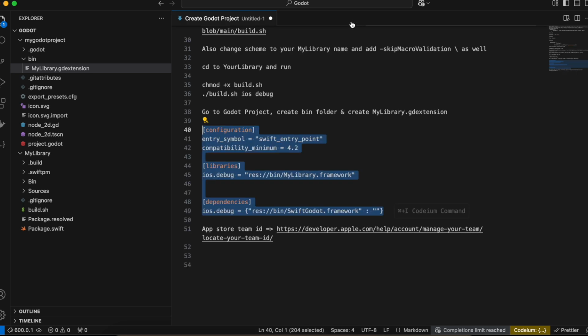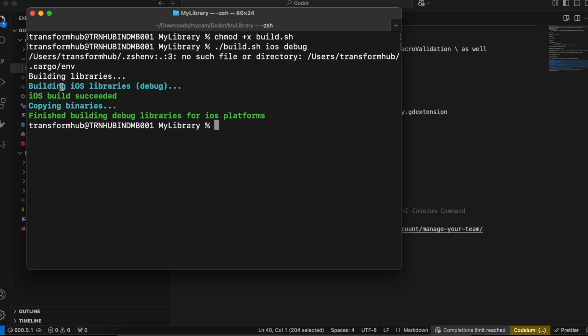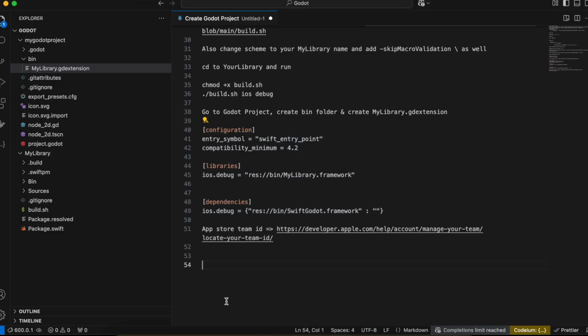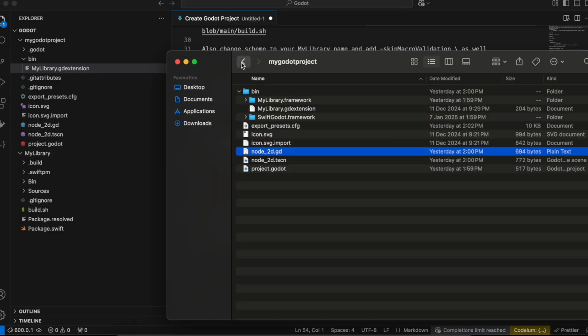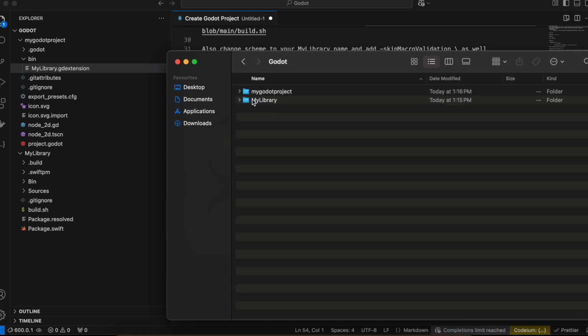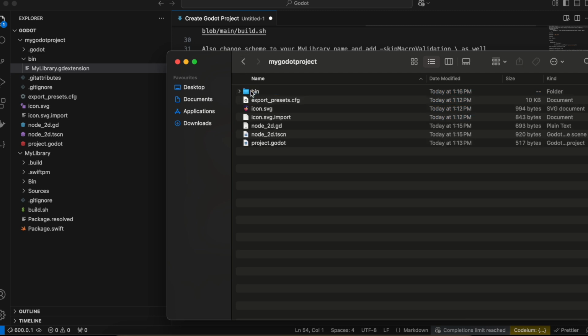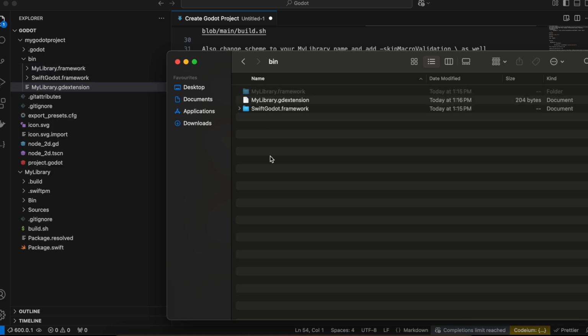Okay, so I'll just close this. Now let's go back to our terminal. So here you can see our framework was also created. So what I can do is, you have to go to your library, go to bin, go to iOS, copy this. Go back to our Godot project, go to bin, and you have to paste it over here.